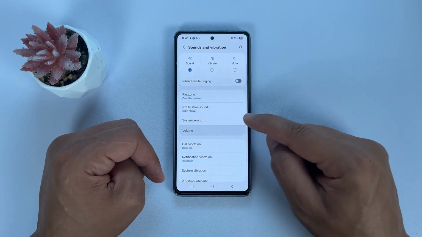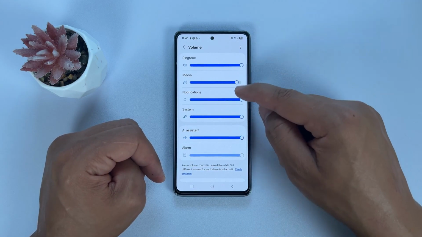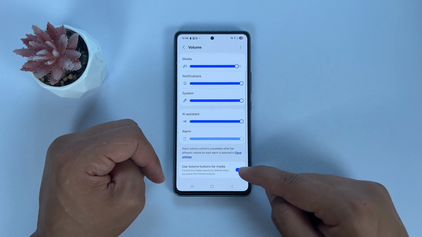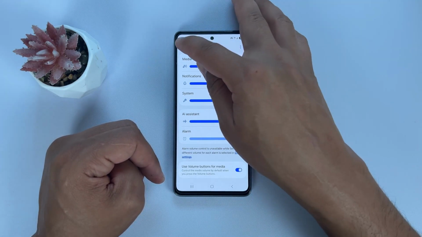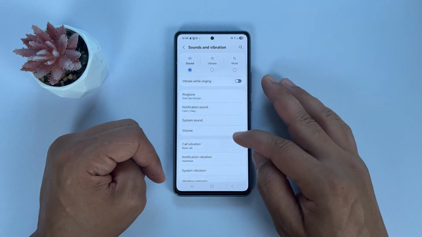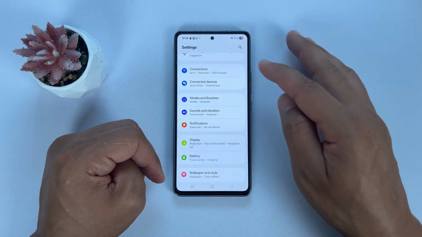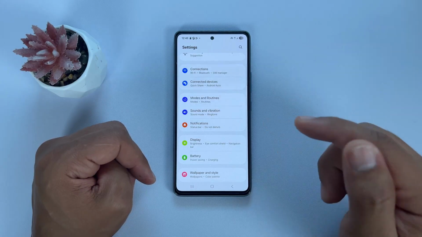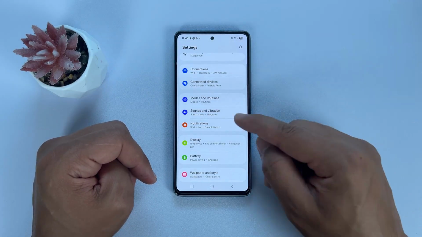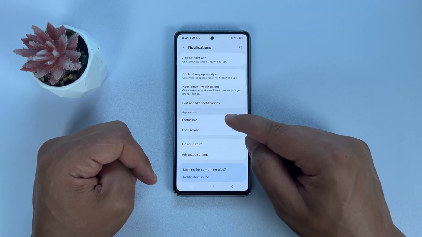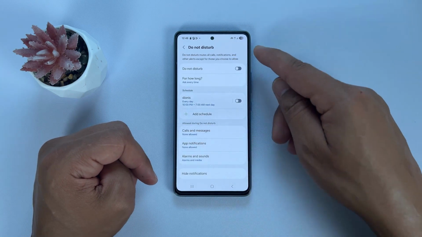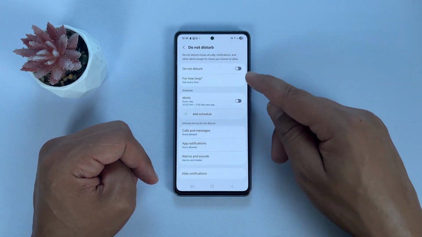Go back again and tap on volume. All options and the volume should be at maximum, and this option should be enabled. Okay, after doing that, go back. If any notification on your phone doesn't have sound, tap on notifications. Now tap on Do Not Disturb mode and make sure all the options are turned off.